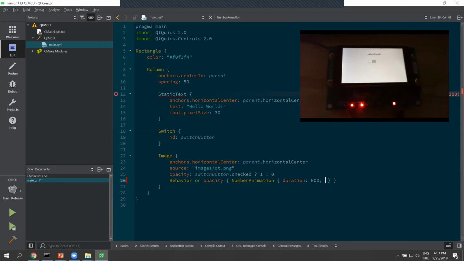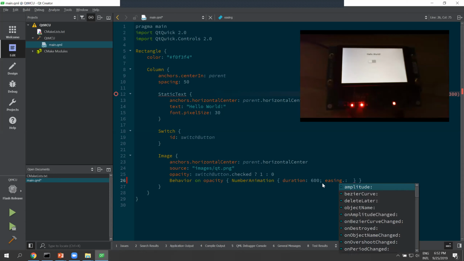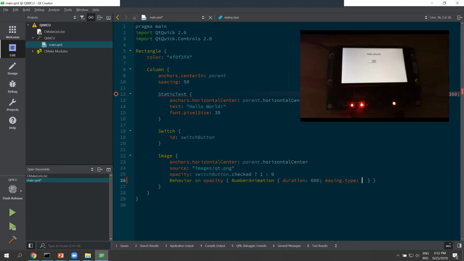Another parameter you can set on the animation is the easing type. By default, it's going to be a linear transition, but if you want something else, just look at the documentation. There's a bunch of other options you have, and you can set the easing type. To make something a bit more fancy, I will use the OutCubic easing type, which is not linear really, and just looks a bit different.